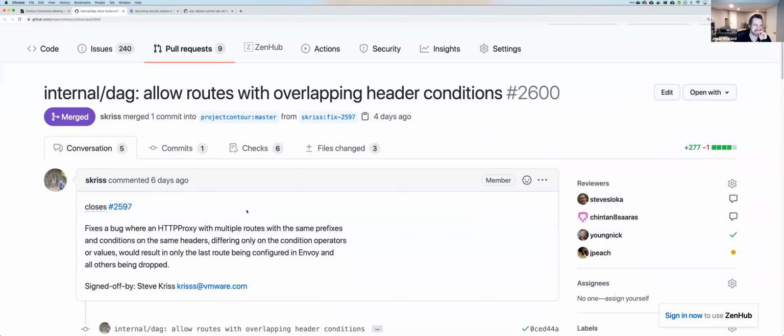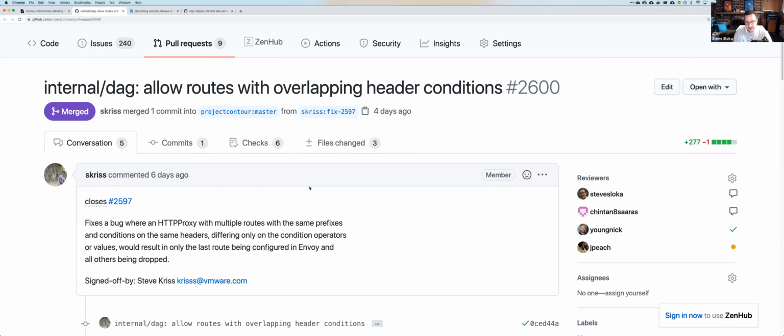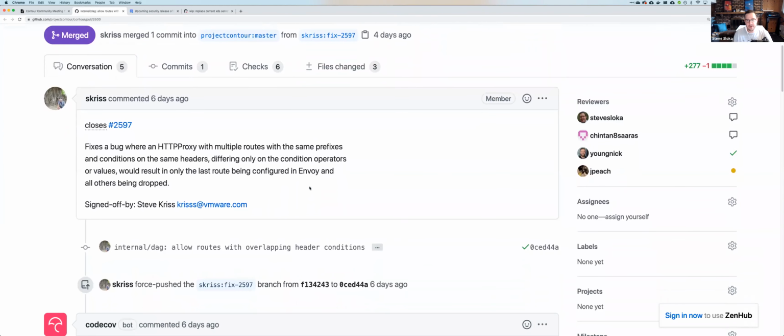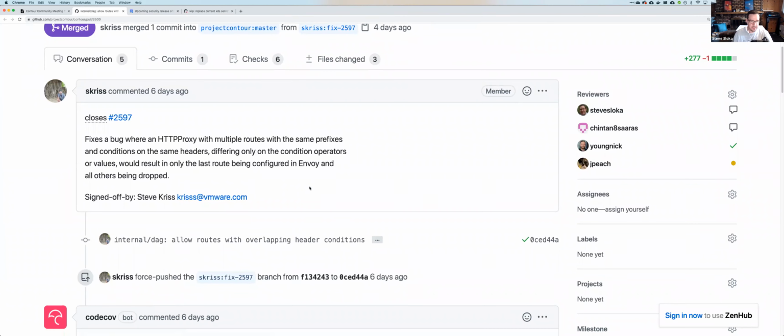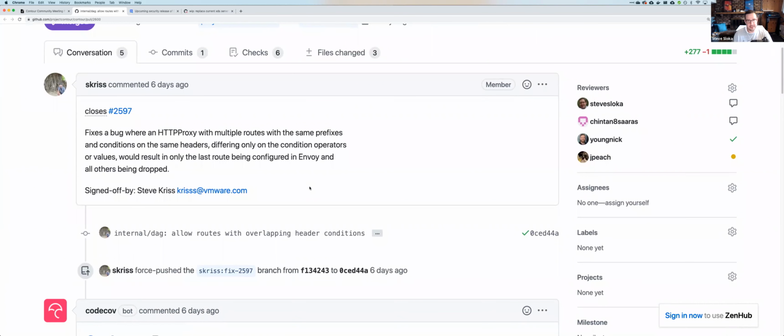So I think part of what Steve was doing was working on understanding how our HTTP proxy resources work with inclusion. Inclusion lets you include path prefixes to other resources in Kubernetes or in your cluster, as well as header conditions. So you can route on any kind of header that's in the request. Typically that could be a content type header or a user agent to understand, hey, is this Chrome or Firefox, that sort of thing.